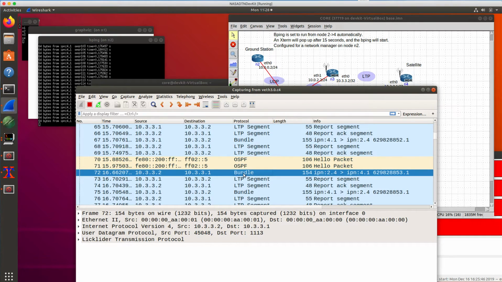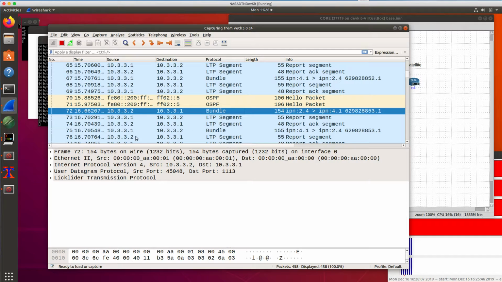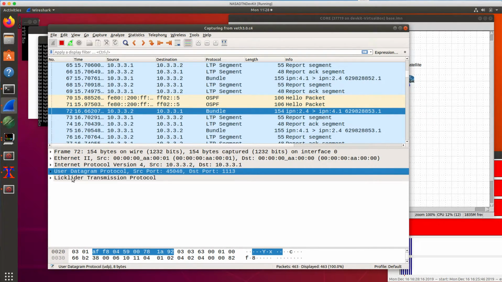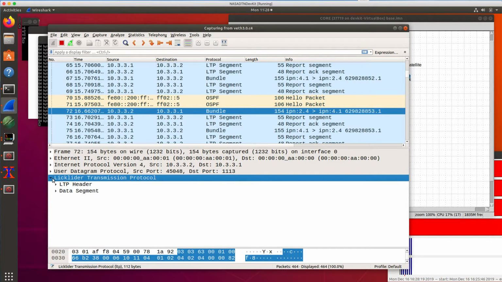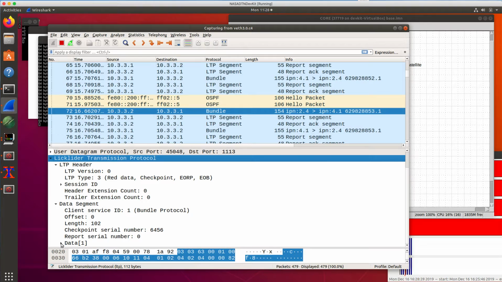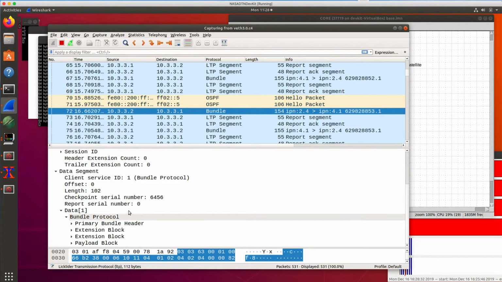So here's a ping request going out. And Wireshark knows a lot more about how to decode into bundles. So we can go down and see, okay, this is Ethernet, there's an IP, there's a UDP datagram. That UDP datagram is carrying LTP. And if we click down into LTP, we can look in the LTP header if you're interested in how LTP works. And we can look down into the data segment for LTP and follow that all the way down into the bundle protocol. And here we can get into, okay, what's in that primary header?